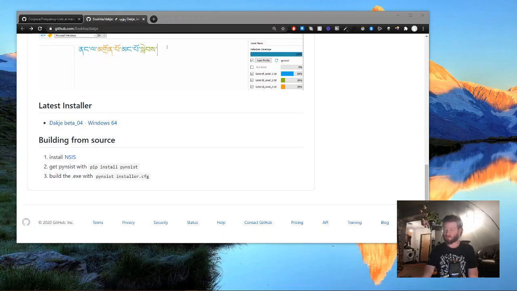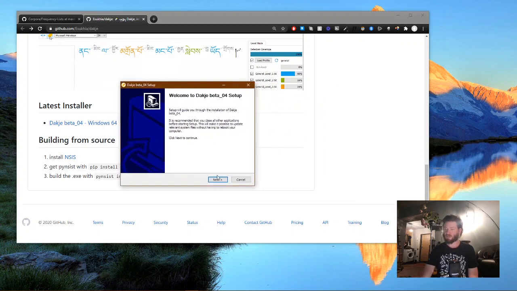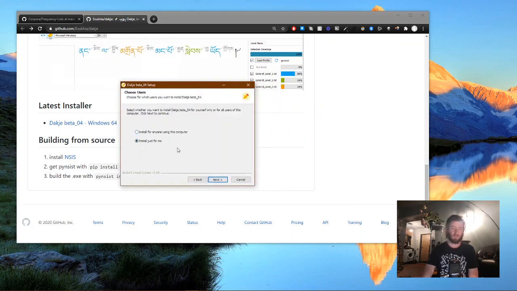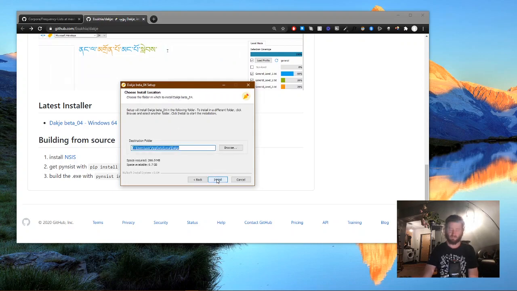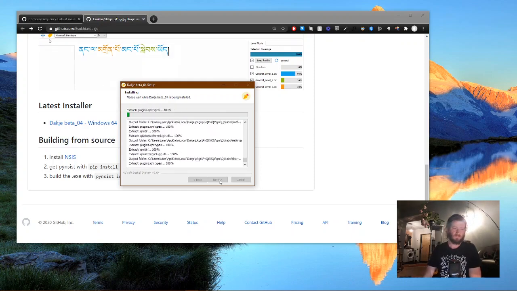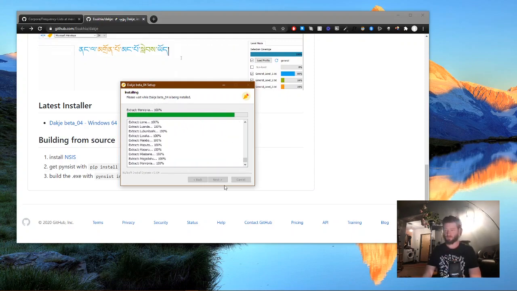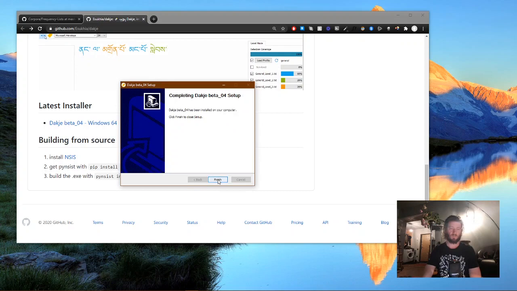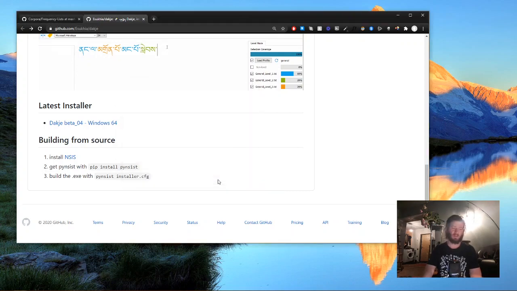Let's tell it to open when it's done. Okay, go ahead and click yes when it prompts you. Then you can tell it to install. Click next and install wherever you want. Then it will download all the dependencies for you. All right, there we go. Click finish.